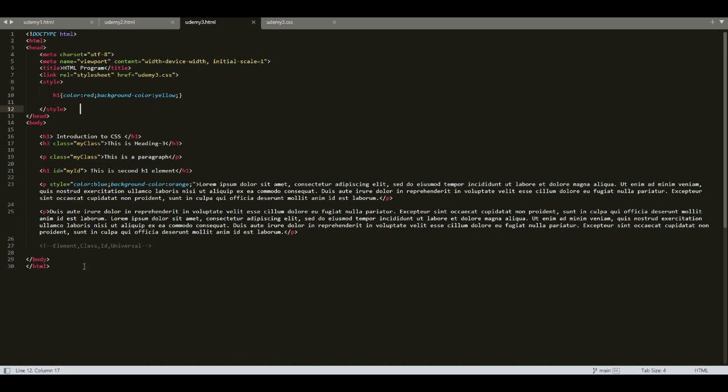ID selector is to uniquely apply a style to a specific element. So you can have only one ID, that is, the ID name should be unique. If you have h1 id equal to my ID, then you cannot have the same ID name for, say, a paragraph element. So you cannot have p id equal to my ID because that is already taken. So the ID name should be unique, and it is used to specifically select a particular element from the web page. And then the universal selector, the symbol is star. It applies the style to all the elements in the web page.